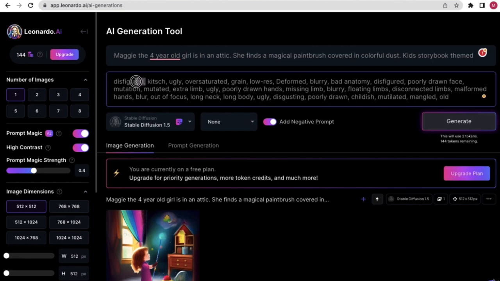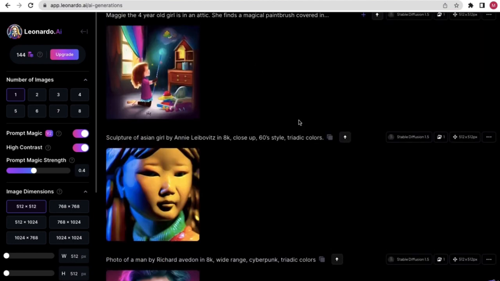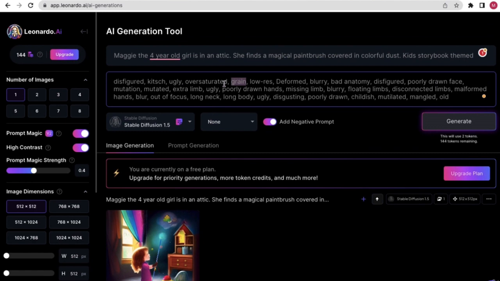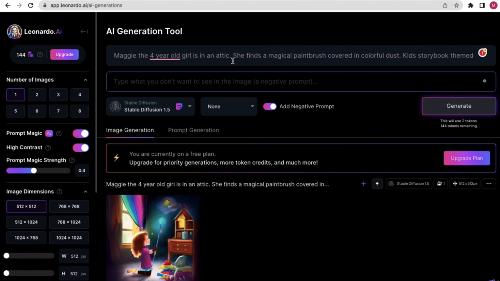So now we have disfigured. We do not want any disfigured image. We do not want any ugly one. We do not want any blurry image with some grain. A grainy image has some kind of dots on the complete image, so we do not want that.